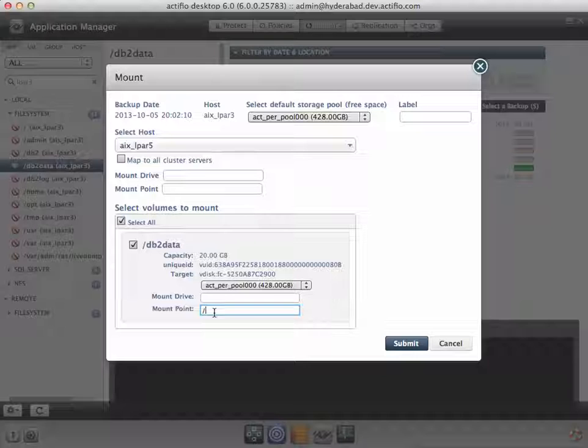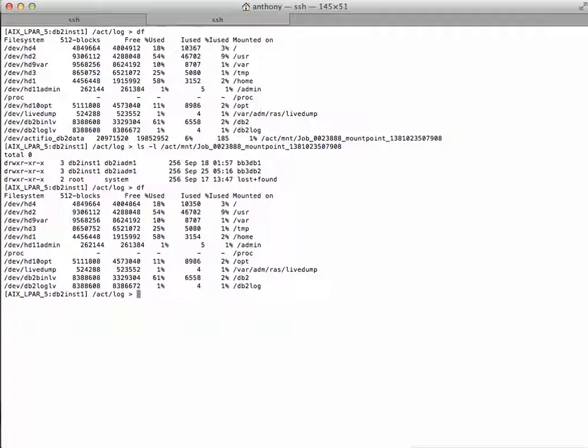Now that might sound a little strange, but remember, DB2 data was in the root directory, so I want it to be there. The only gotcha is if DB2 data already exists there, you need to remove that directory, provided nobody's using it, because otherwise you'll get a clash and you'll see it mount into a DB2 data _1. So we never try and use something that already exists. Hit submit. Now I'll show you a little bit of magic.